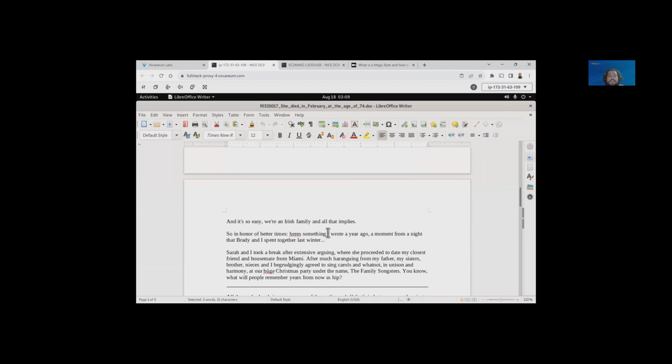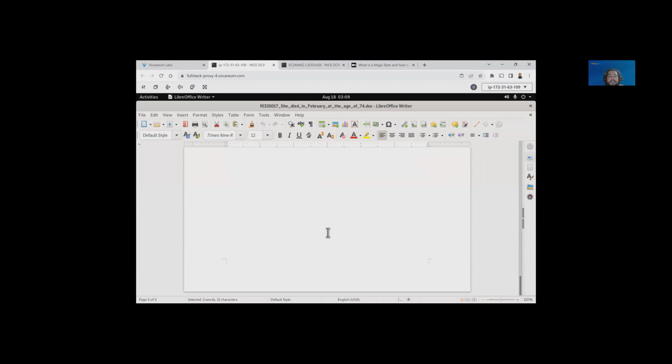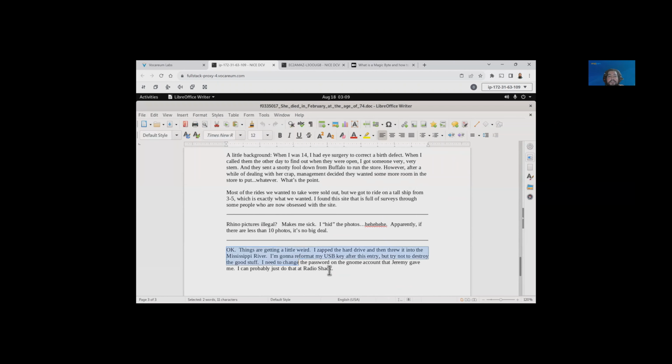But if we scroll all the way down to the bottom, the last entry, we start seeing some stuff, right? Some stuff specifically that deals with our search for Rhino pictures, right? And here they even admit that, hey, they hid some photos, right? Why? Because apparently if we have less than 10, it's no big deal, right? That was part of this scenario. If we have a certain amount and it's less than a certain number, then it's not illegal. It's only illegal once they have above a certain amount, right? So they hid some photos in certain locations.